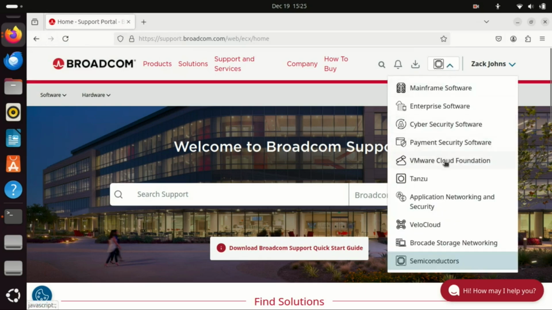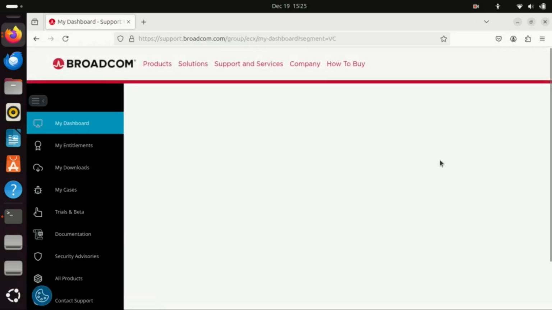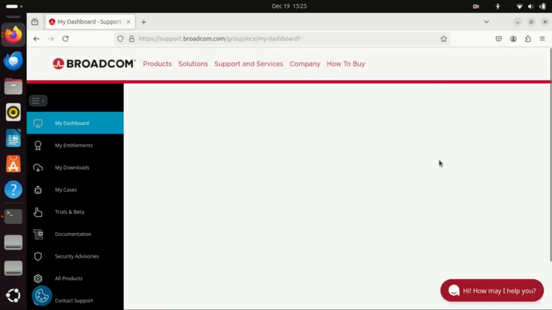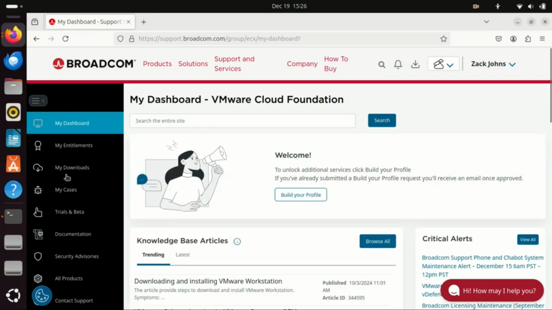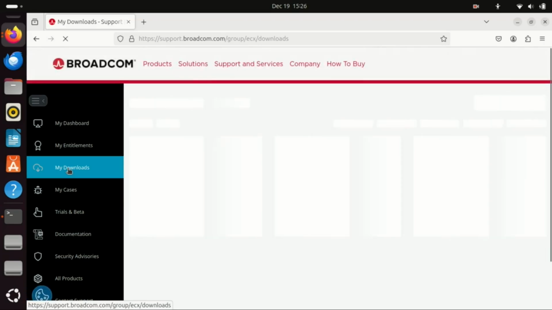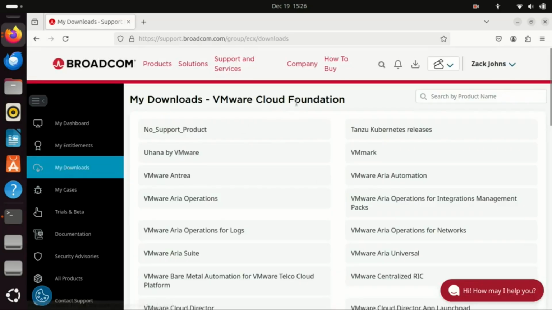After you are logged into the Broadcom support portal, use the drop-down menu at the top right corner and select VMware Cloud Foundation. Click on My Downloads in the left-hand menu, then type Workstation in the search box to filter the results. Next, select VMware Workstation Pro from the options.